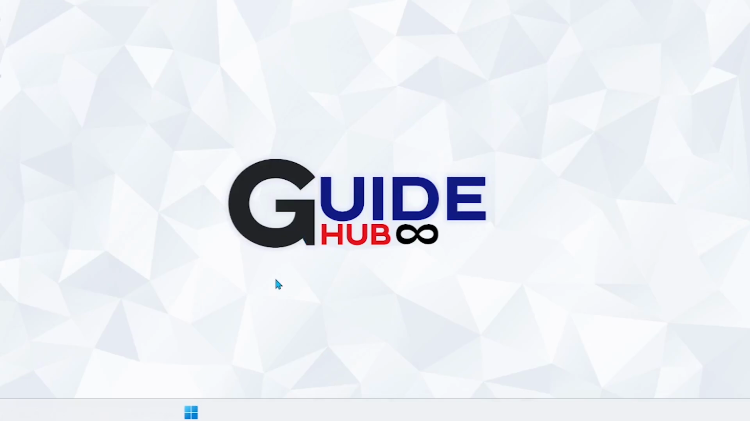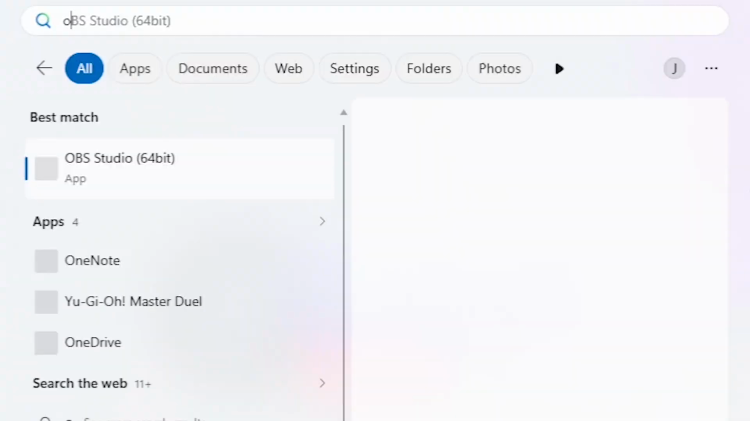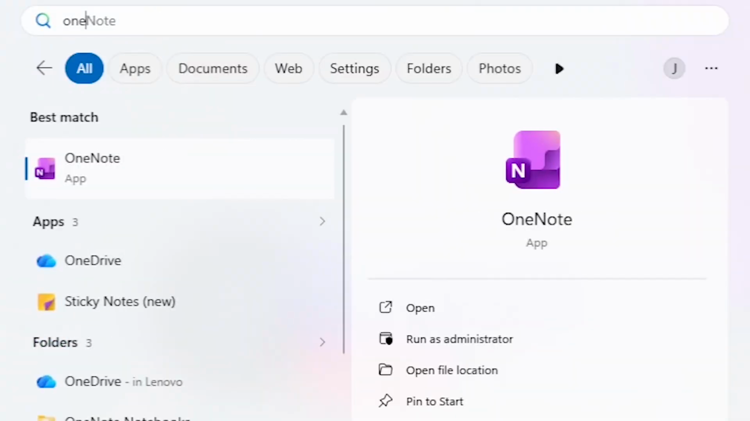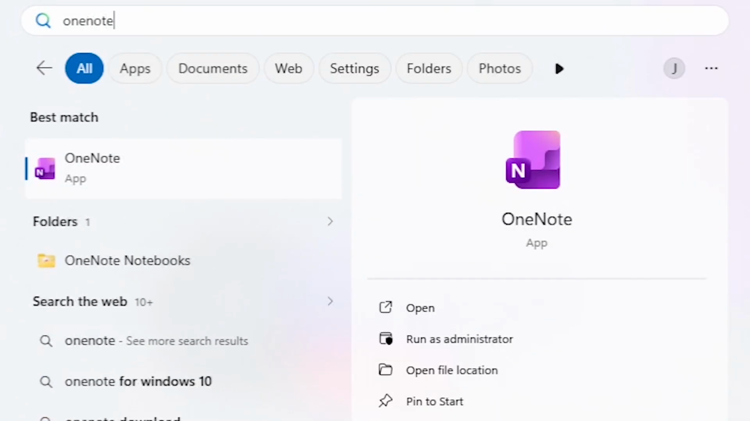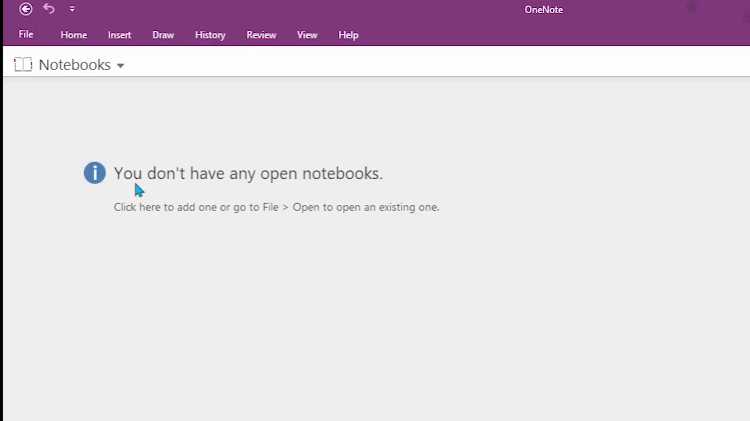To convert a note from OneNote into a PDF file, start by clicking the Windows Start button on your computer. After that, type OneNote in the search bar to find the application. When OneNote appears in the search results, click Open to launch the program. Once OneNote is open, click the Notebooks option to view your available notebooks.